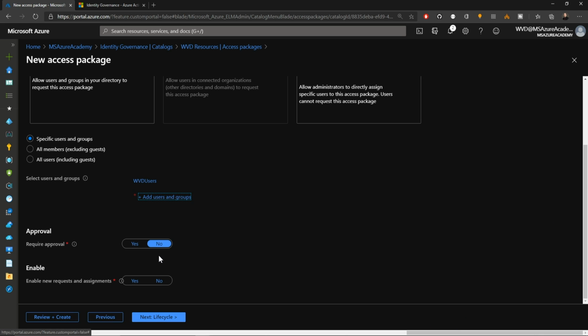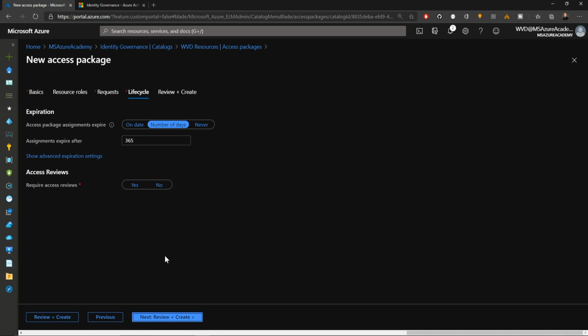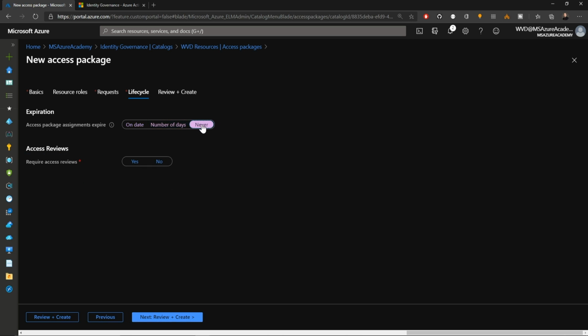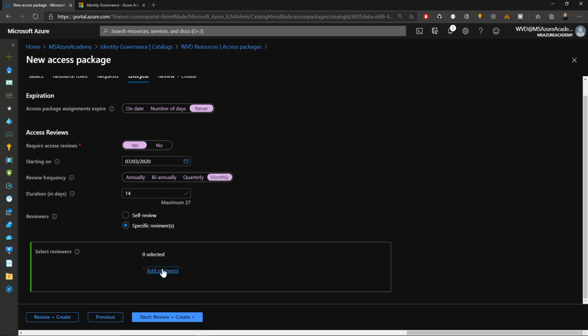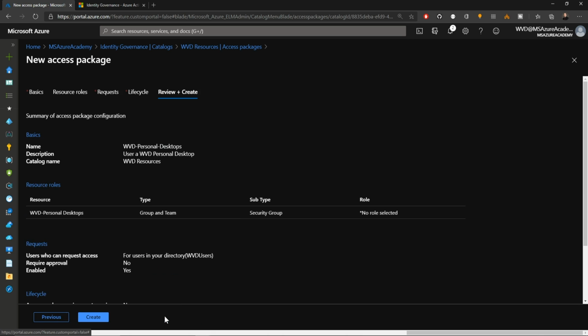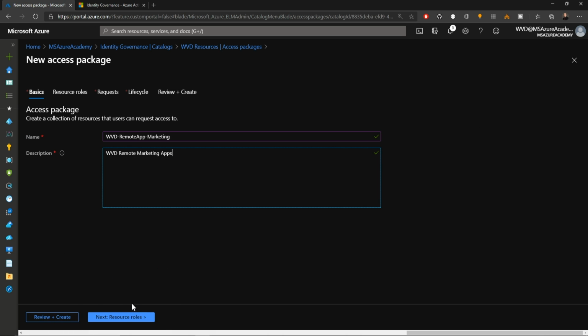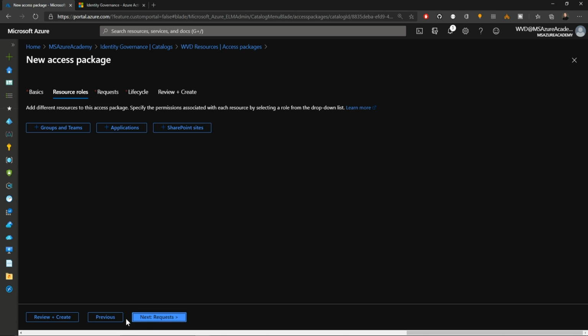For this group I'm not going to require approval, and we will set this to enabled and go next for our lifecycle. This package will have an expiration date of never, but it will need access review on a monthly basis, and this will be reviewed by a specific reviewer, which will be the WVD admin. Next, and create.